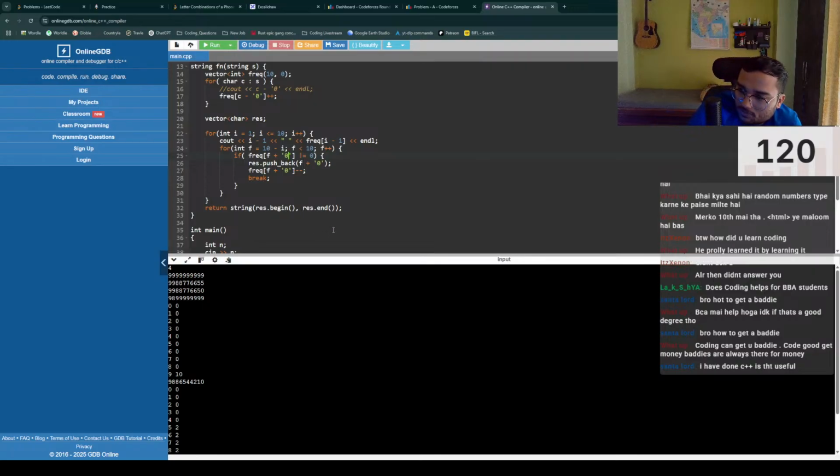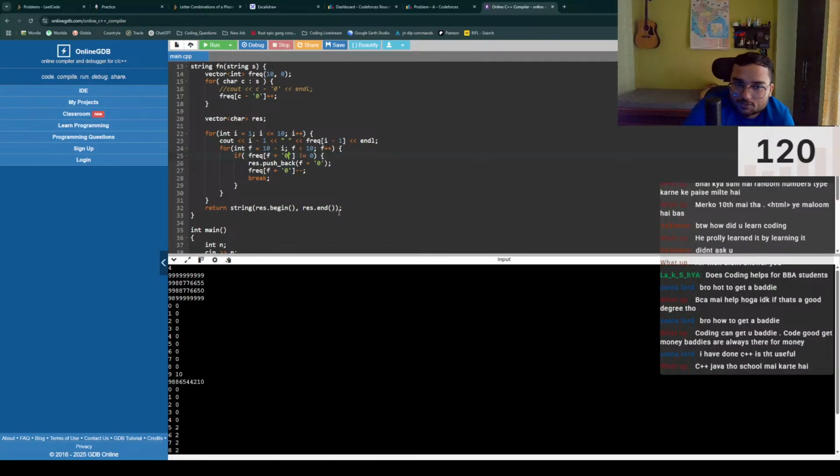C++ Java दो स्कूल में करते हैं. We do it in professional environment also. C++ is used in almost all of the games that you play. All game engines are made with C++, most of the game engines. So it's good there. And Java, you see most server applications written in Java, most enterprise applications written in Java. So, yep, it depends on the context.